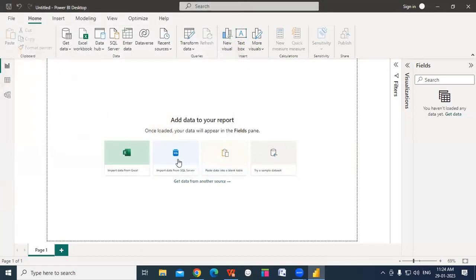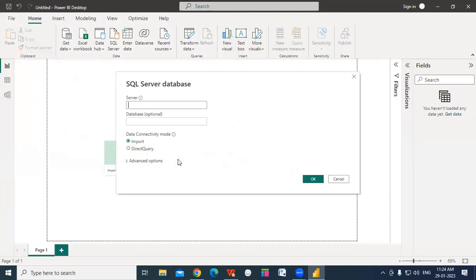If your database is in SQL, you can click on import data from SQL Server. You can give your SQL Server name and whatever data you have, then click on OK.